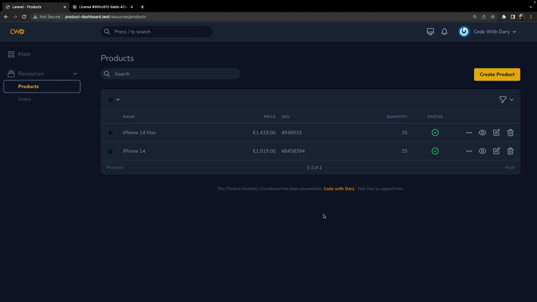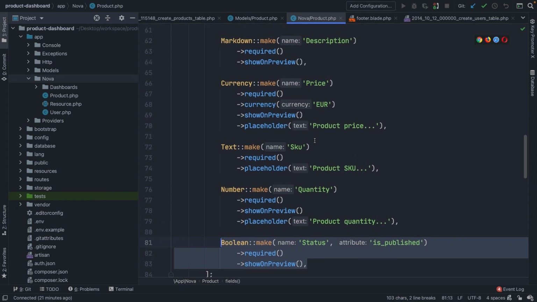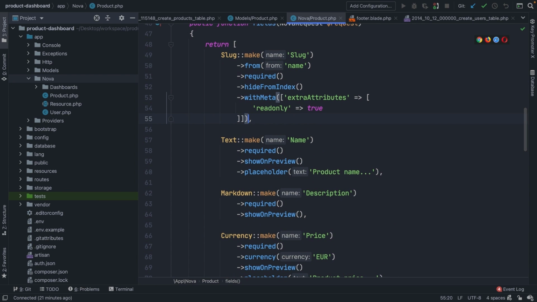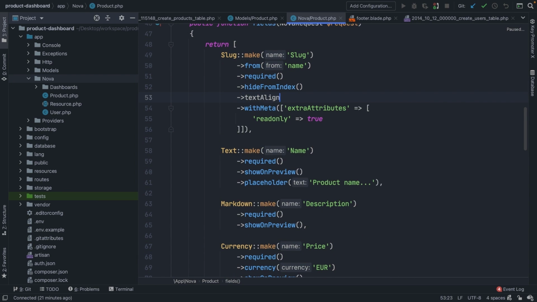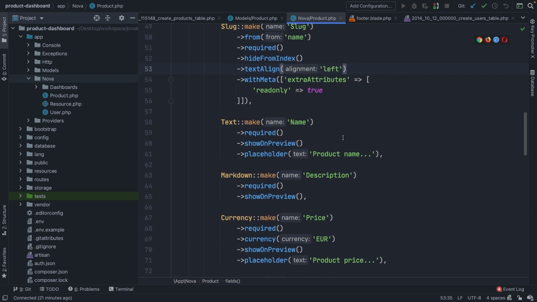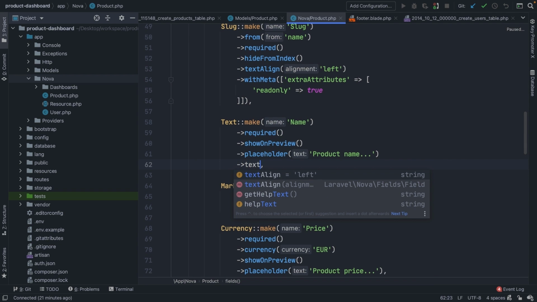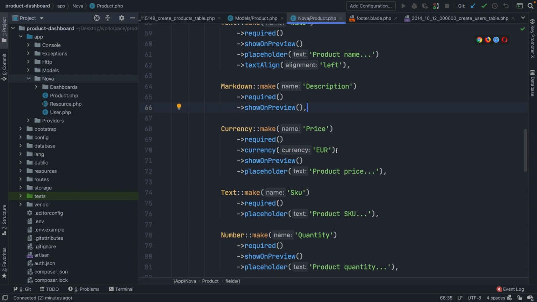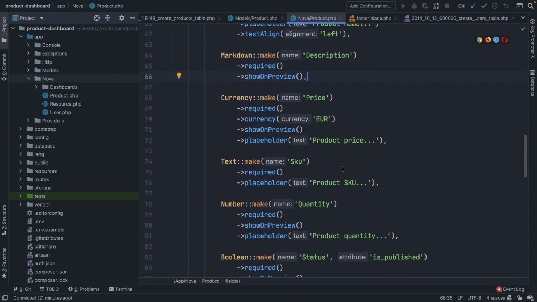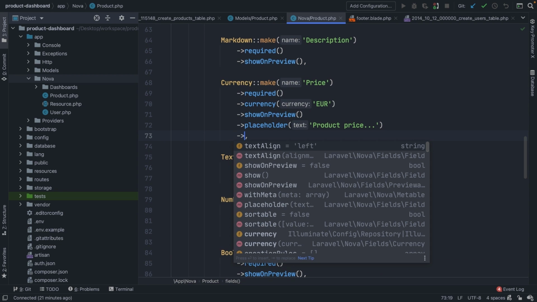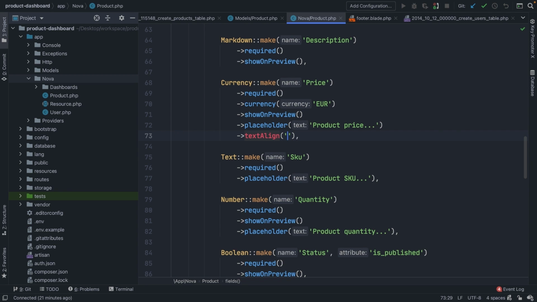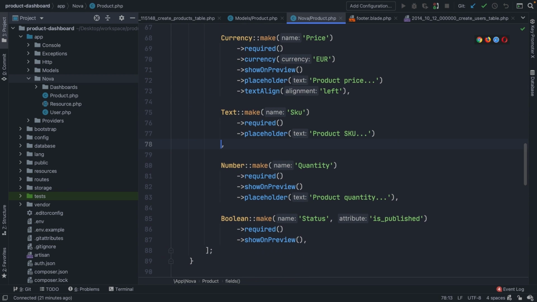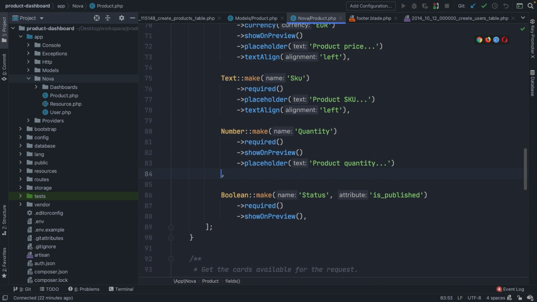Now, I personally like to work from left to right, so let's navigate back to PhpStorm, and right at the top, start with our slug, add the text align method to it with a default of left. Let's do it for the name as well. Let's say text align left. The markdown isn't necessary because we are not showing our markdown on our table overview. We do with our price, so let's say text align is left, the SKU as well. Same for our quantity and our Boolean as well.